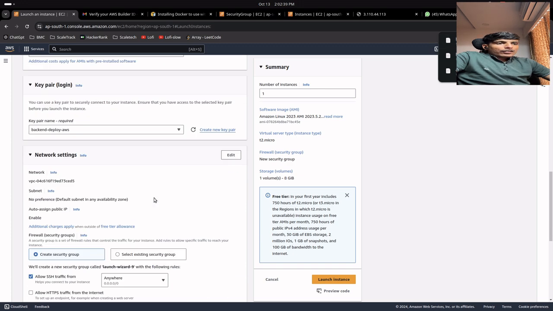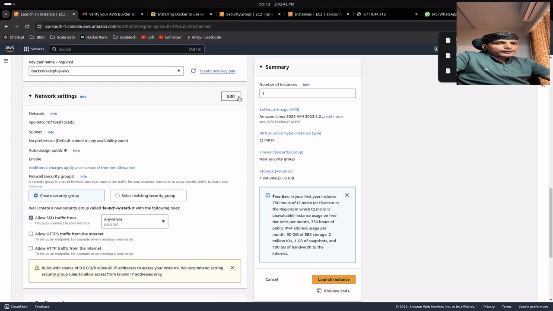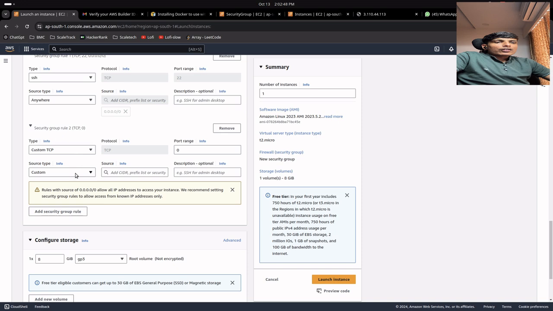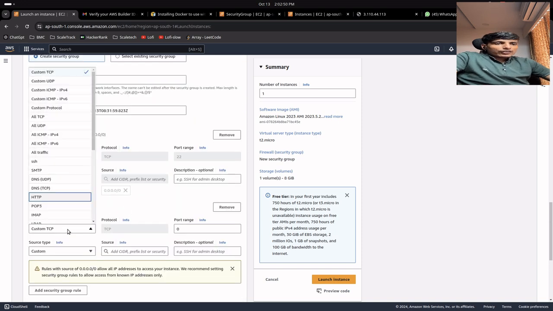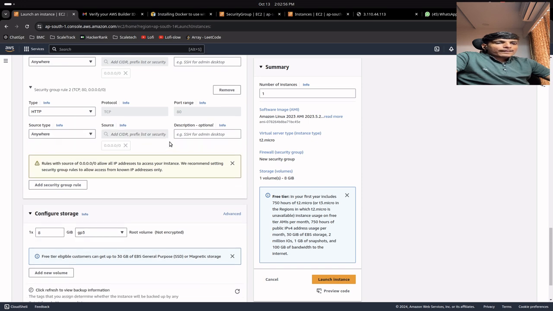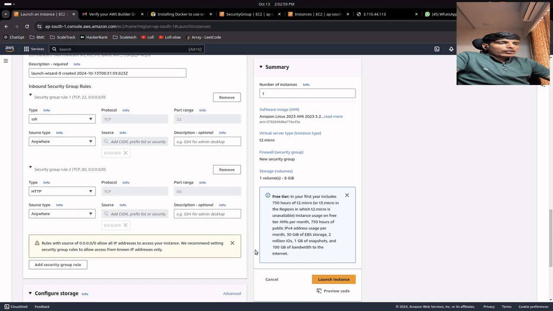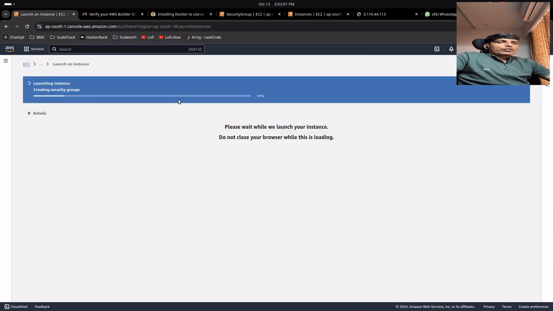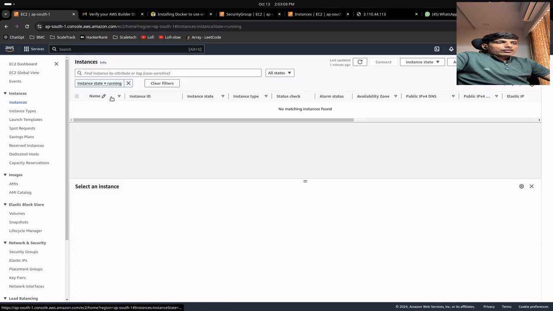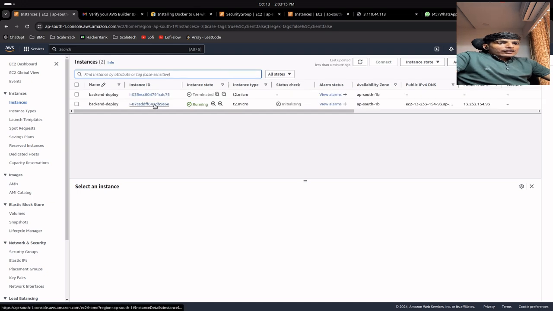Okay, now we need to edit and then add a security inbound rule. Here we can allow HTTP and click on anywhere, and then click on launch instance. So our instance is being created. Okay, so our instance is created successfully. Here we get our instance.